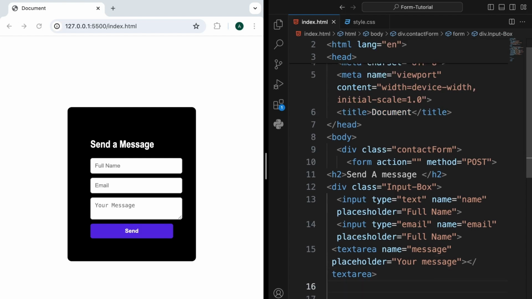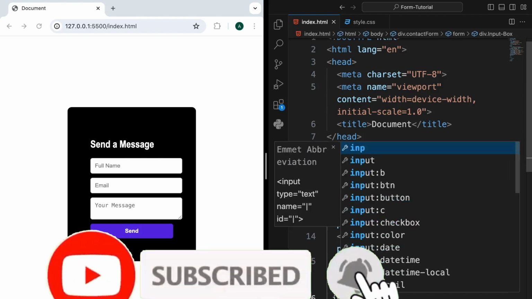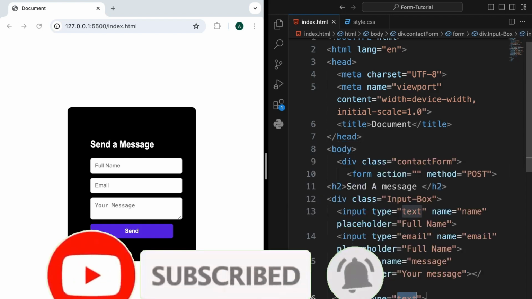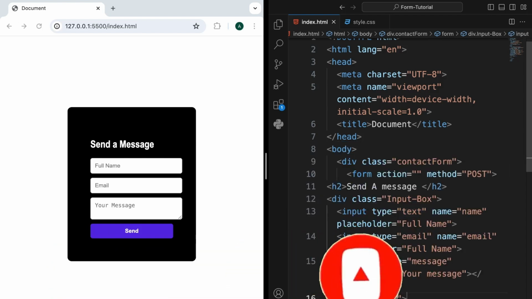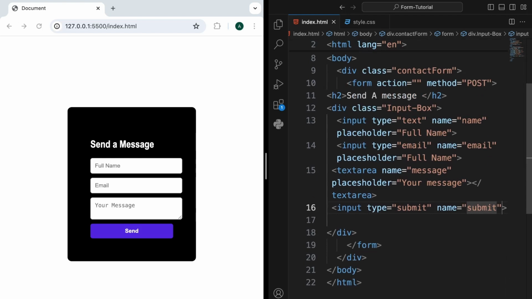But the last part of this form is the submit button. So put the type of submit, so I'm just going to add that. So input, this is not the type of text but rather submit, and then we want to give the name of submit as well. Name of submit. Let me just scroll that up, and then we want to also give it a value of send.